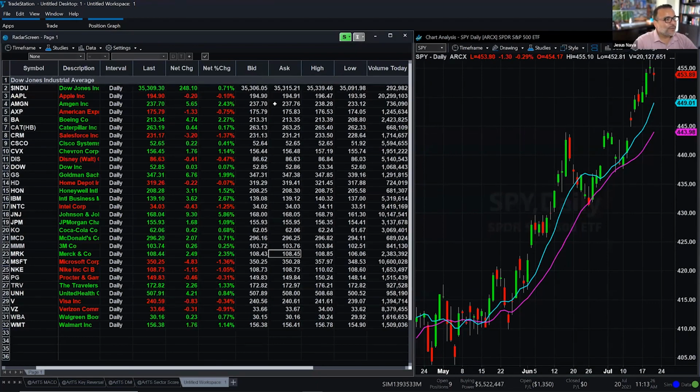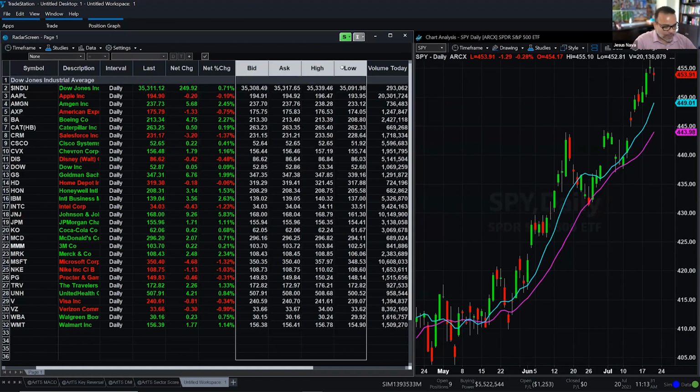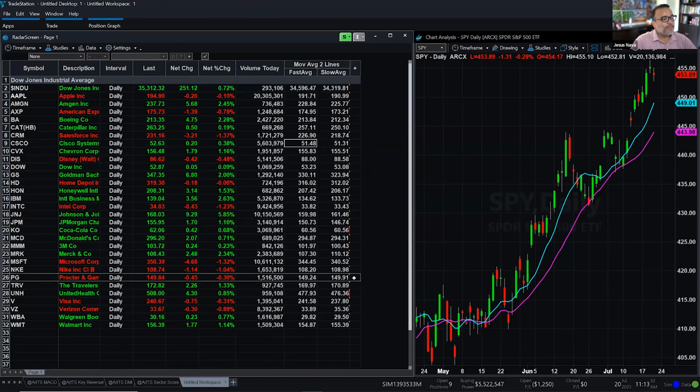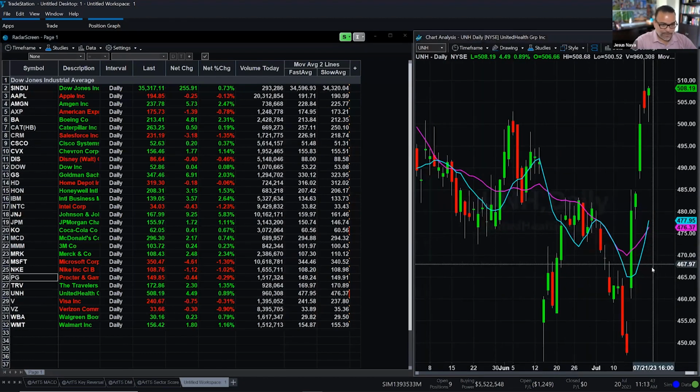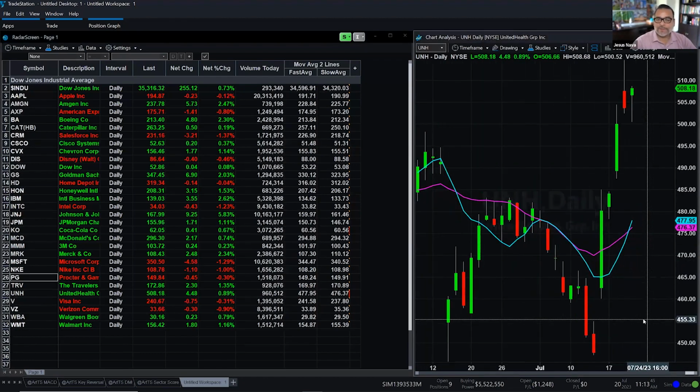So I'm going to remove some of the columns on my radar screen that I don't need. I'm going to click on these 4 columns, remove them. Okay, and now I'm going to click on United Healthcare, UNH, and you can see the real-time alert here happening as we speak. Now how long would it have taken you if you had had to do this one by one? Maybe a while, because you have to pull up every symbol on a chart analysis and see if they're crossing.